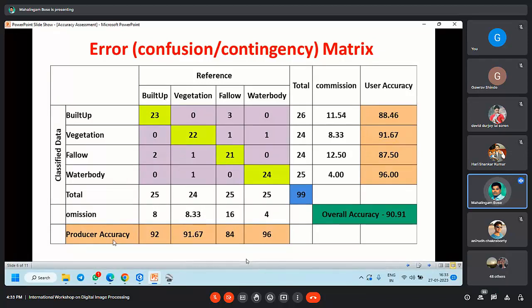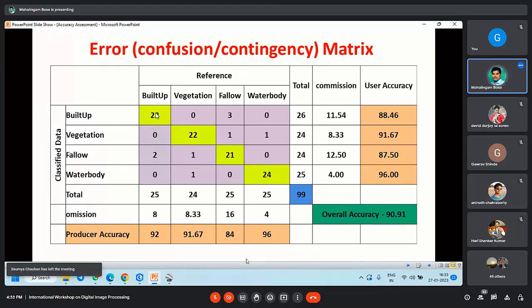The other one is producer accuracy. This is from the point of view of the person who has developed or done the land use land cover work, right? It is calculated based on the number of correct locations on the ground as well as in our satellite imagery result, divided by the total number of places in build-up, right? So 23 divided by 25, we will end up with 92.